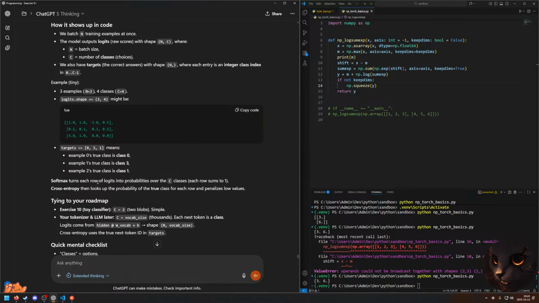Softmax turns each row of logits into probabilities over the C classes. Each row sums to 1. Cross entropy then looks up the probability of the true class for each row and penalizes low values.